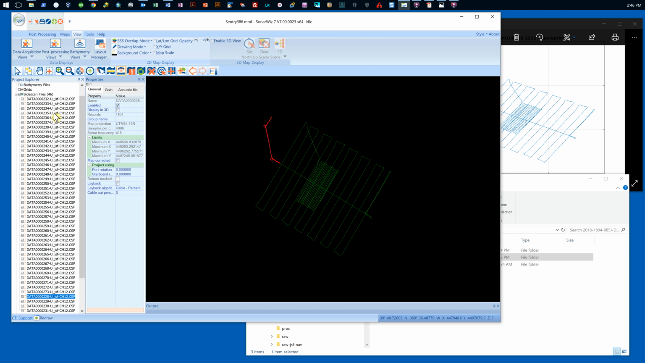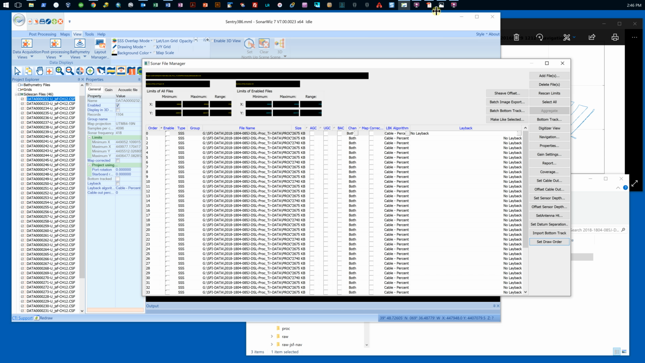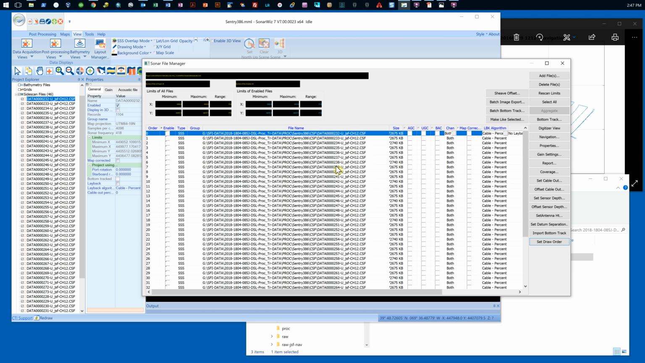First thing we can do is go ahead, right-click on any of these, go to Sonar File Manager, look at the names, and we see that they are out of order.